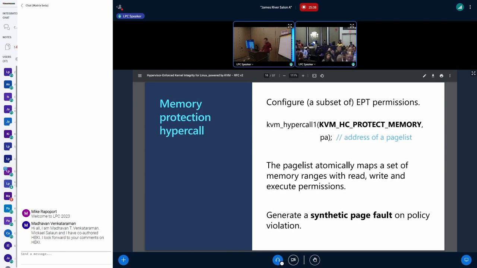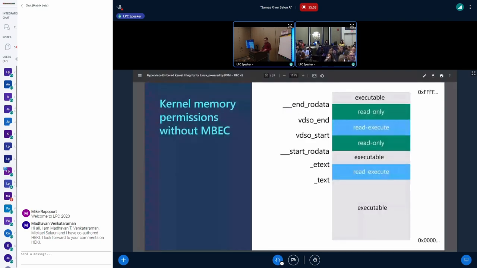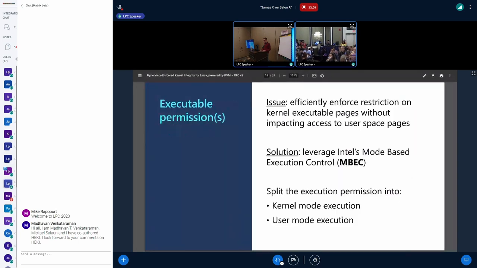In a nutshell, this is a specific hypercall for the guest to request protections on its own memory pages. There's also the implementation to be able to enforce executable memory, to split between kernel mode execution and user space mode execution for efficient enforcement.